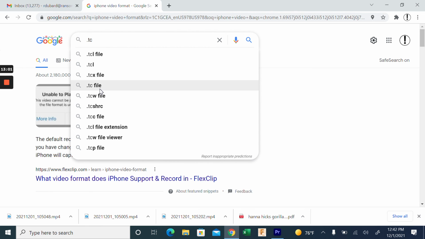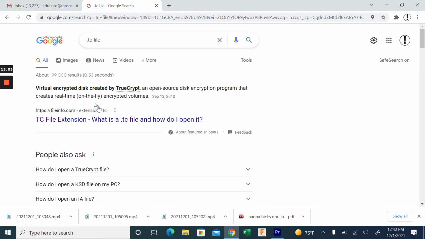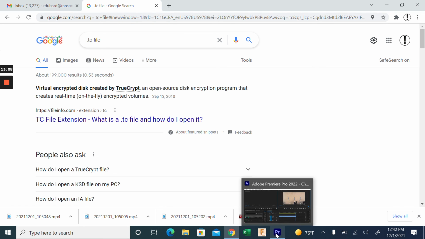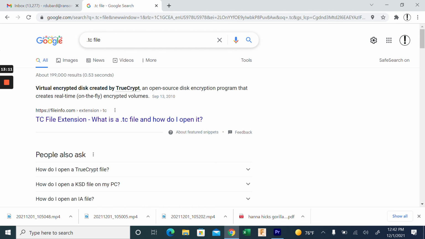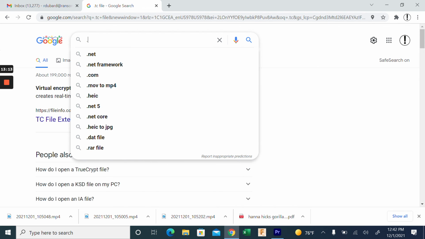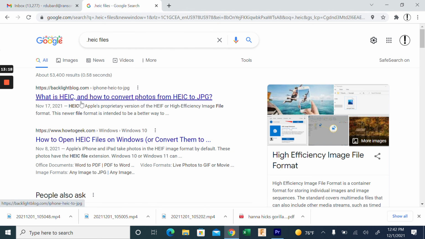.tc files have to be converted. They will not automatically turn into files that Premiere Pro can edit. So if you got the .tc files or the .heic files, either of those, you want to convert them to, not JPEGs, but to MPEG-4s or H.264. Either one works. But the HEIC files will not automatically go into Premiere Pro, I don't think.